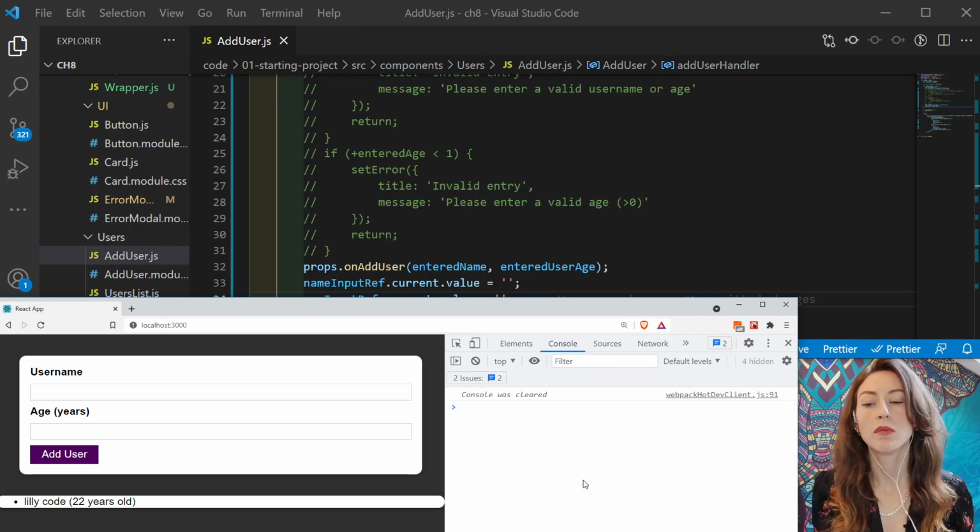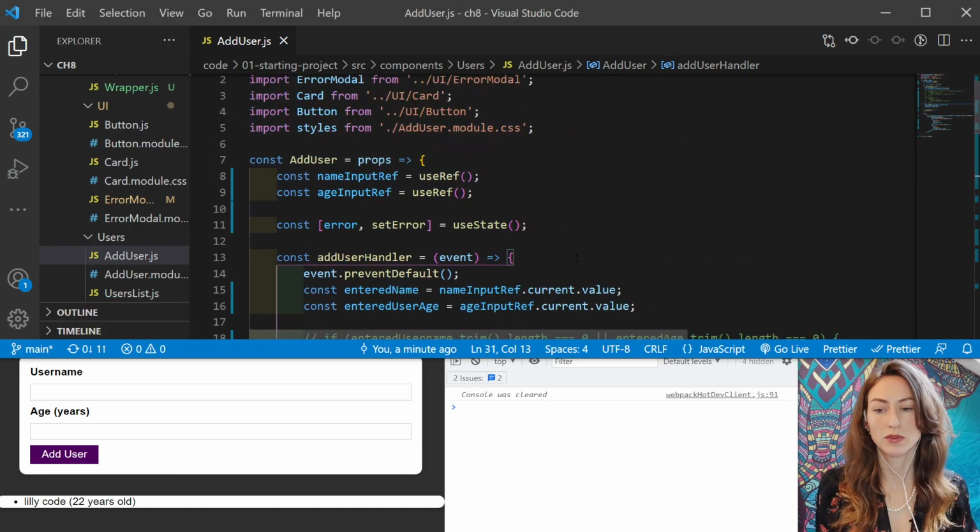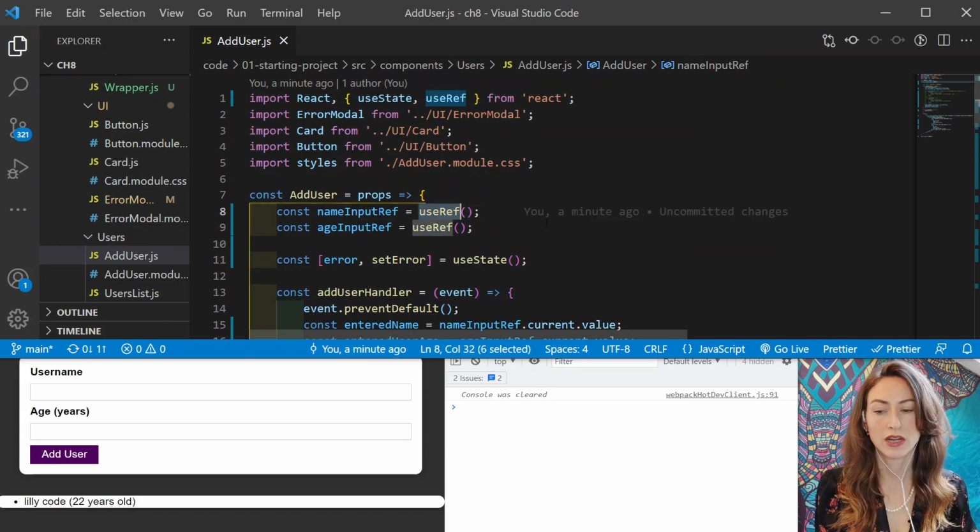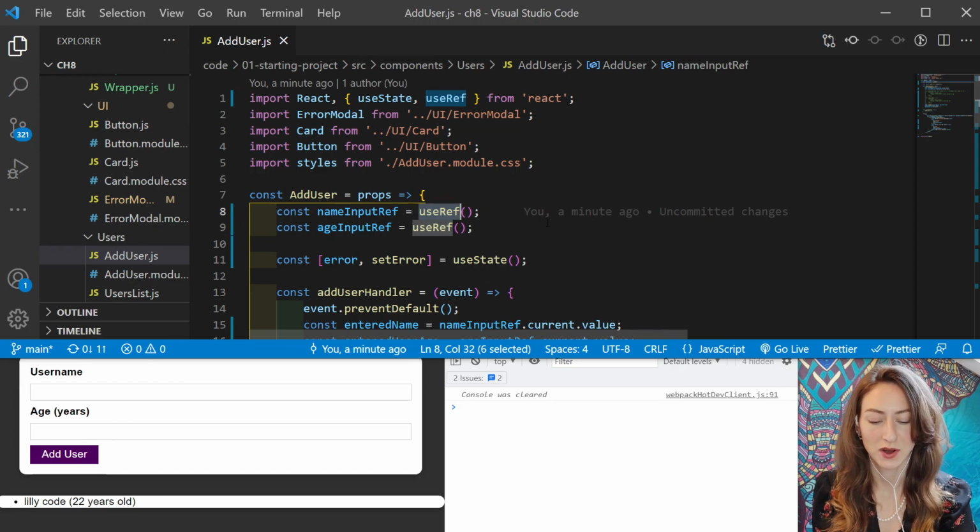Okay, so when we access values with a ref, like what we've done here when we're using the useRef, these are called uncontrolled components. That's what they're called.